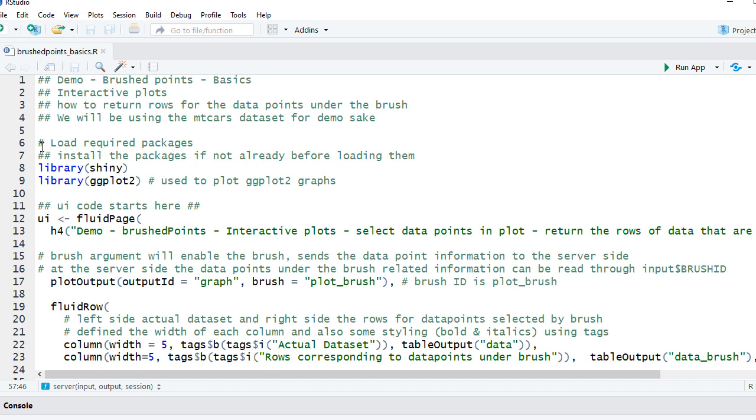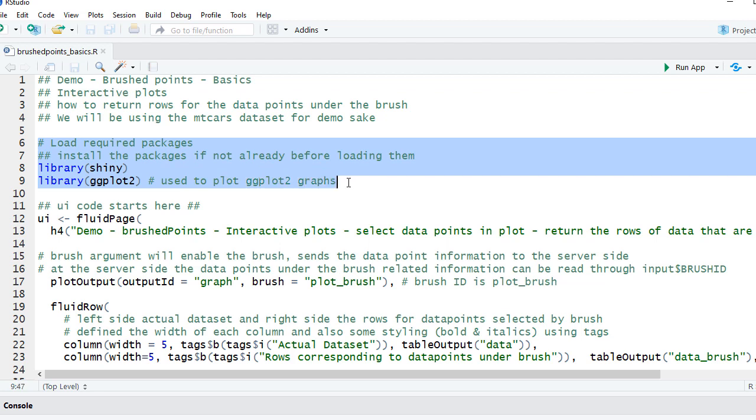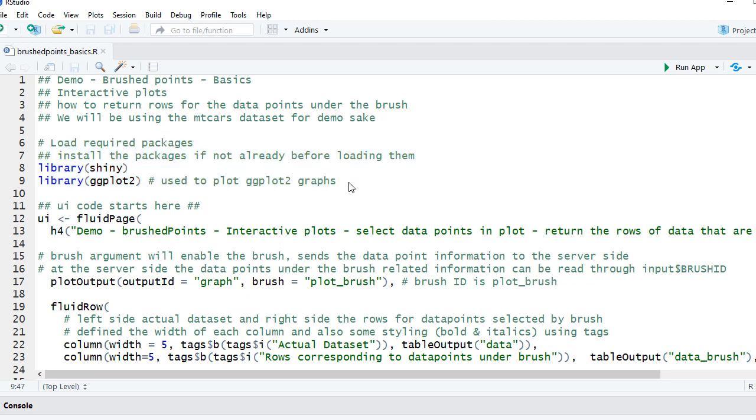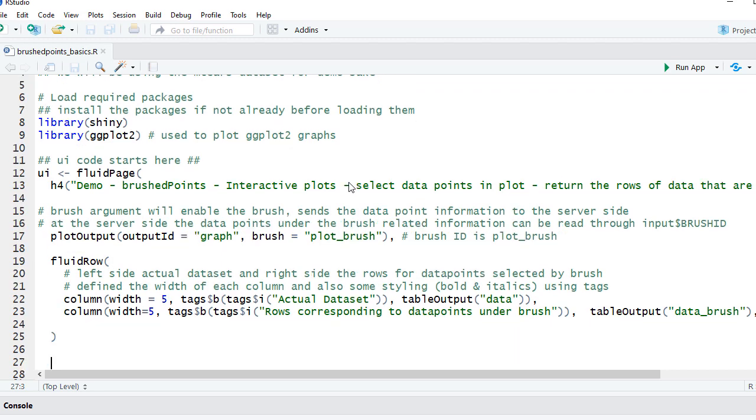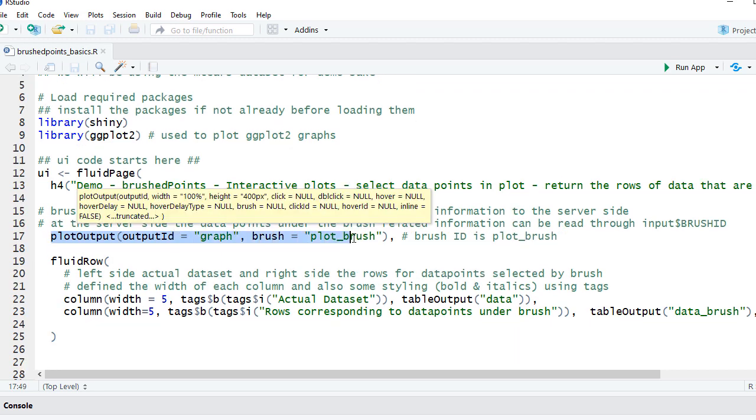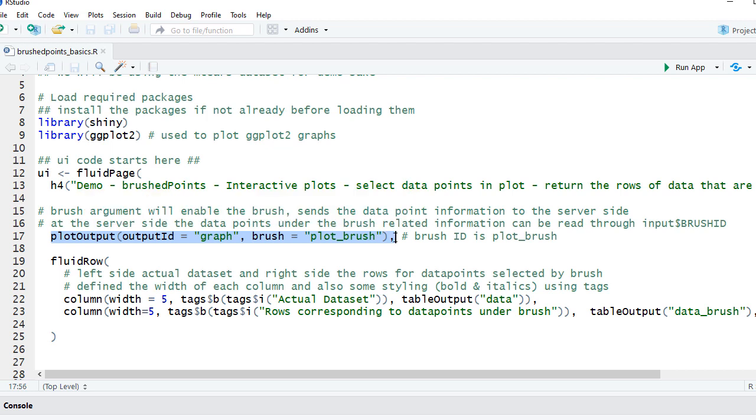Okay, we'll start with loading the required packages. So I've got Shiny and ggplot2, ggplot2 because we are plotting the scatter plot using ggplot. Then I've got some heading, and to call out, we've got a new argument here within plotOutput. We have brush equals plot_brush.